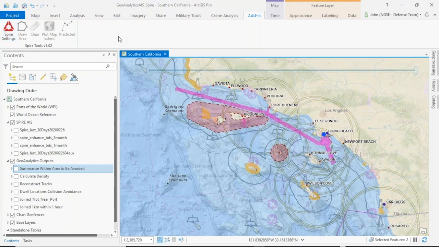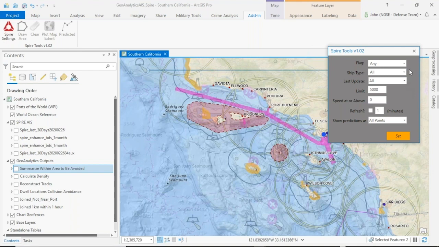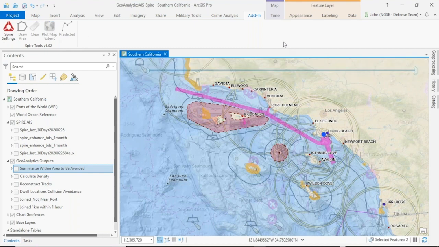So what you would have to do is contact Spire to get an API key, and then you're able to fill out some information. So I can pick out a flag, different ship type here, and then the last update. So if I want to get the last 36 hours, you can set that, and then you can just plot the map extent.